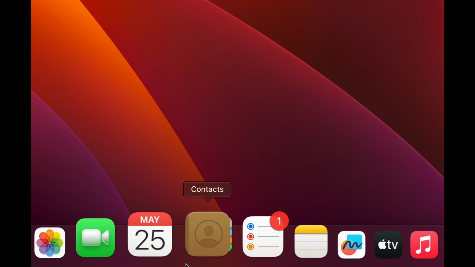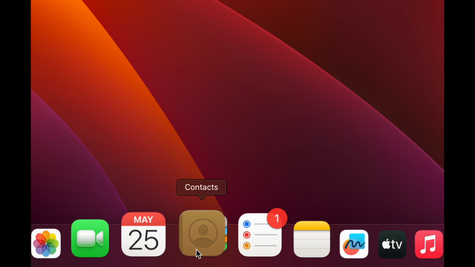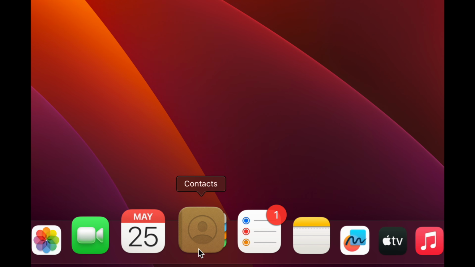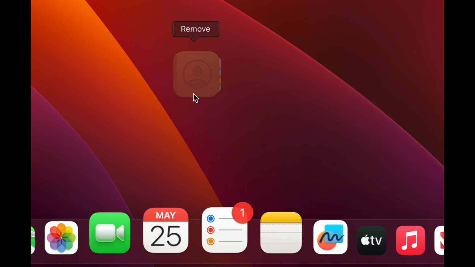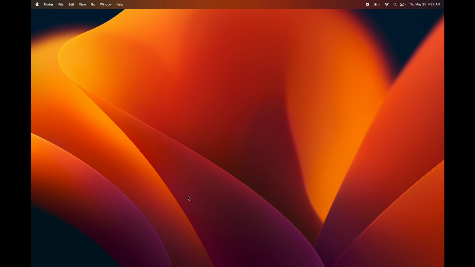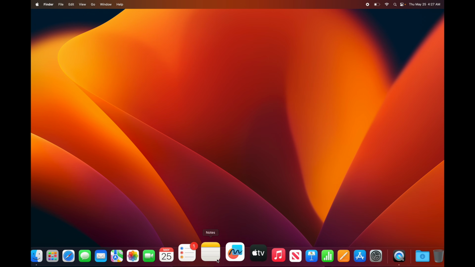So I'm just gonna zoom in a little bit. For example, contacts, I don't need quick access to this. All you have to do in order to get this out of here is drag it out. So click on it and drag it out into your desktop. It's gonna say remove. Let go of it and it's gone. Did you just delete that app? No, it's just out of here. So it's not in your way.